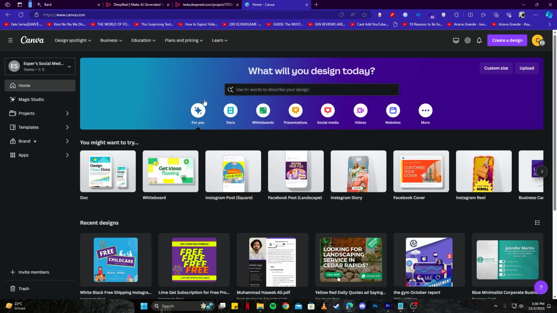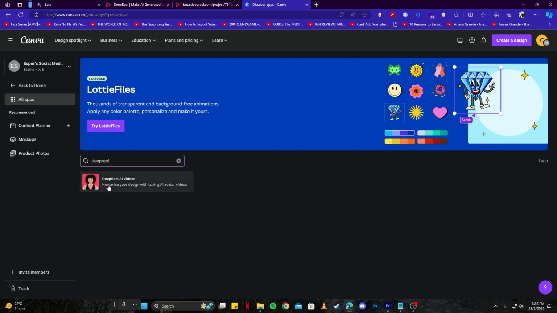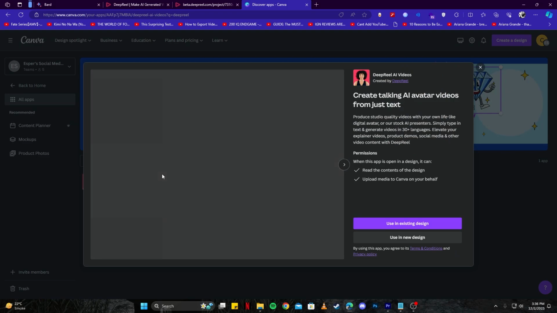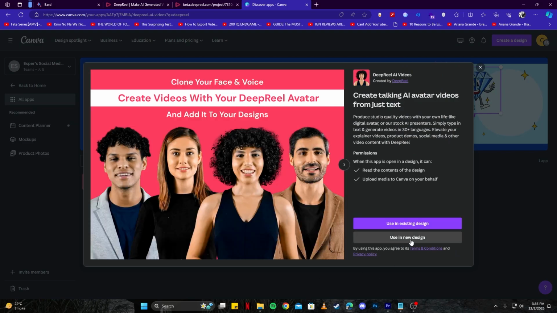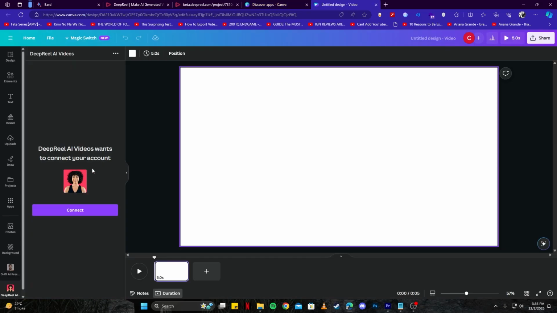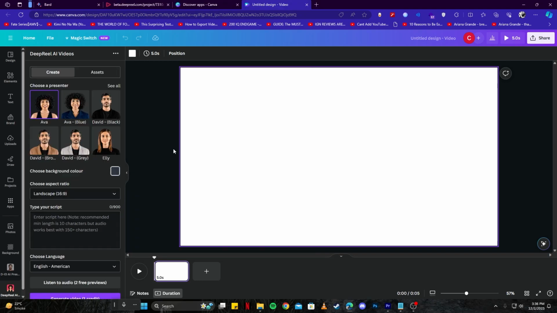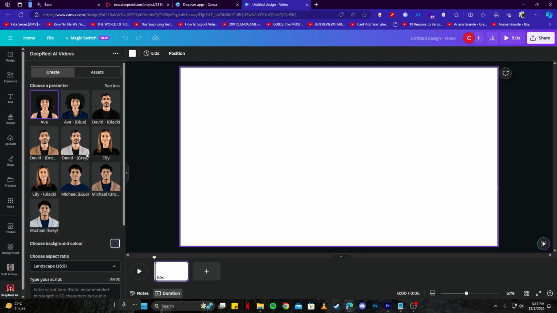Now let's go ahead and go to Canva so we can get our Deep Real AI avatar. For that, we're gonna go to apps and then search for Deep Real. And you can see the option where it says Deep Real AI videos. Click that and select use in new design and select the option to save video. And now that we are here, we have to connect our Deep Real AI to this Canva app. And once you've connected your app, you have the option to create your avatars. You can click on the see all button to see all the avatars which are here. You can go ahead and click anyone which you would like.